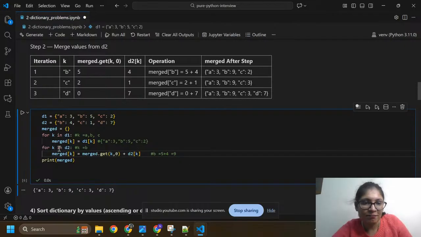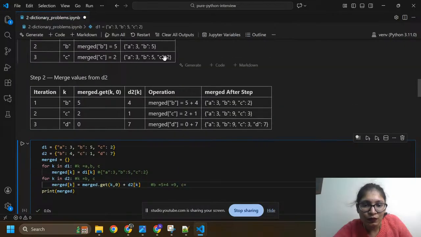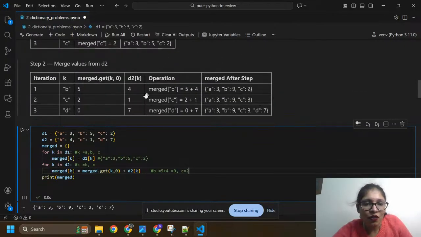Okay, in merge K, previously I have this. And we can calculate for K in D2. Again I'm going to move K. I'm just going to write here, K equals what? K equals C. So we can check here what is the C value. Previously we have C equals 2. Now in D2, C equals 1. So it will become 3, because 2 plus 1 is 3.